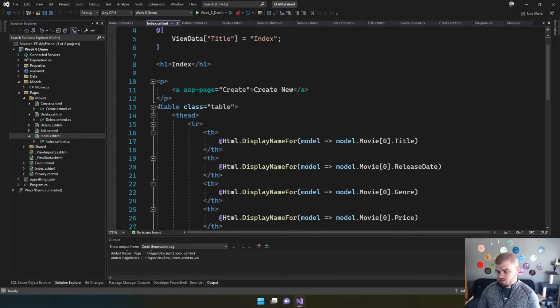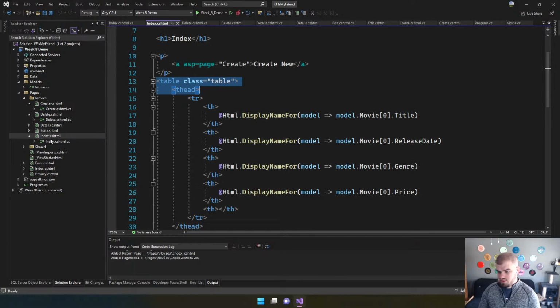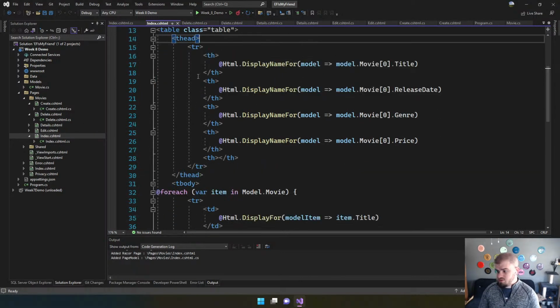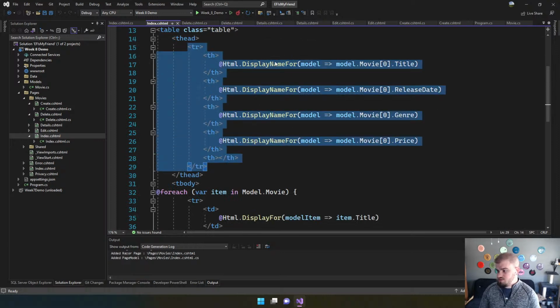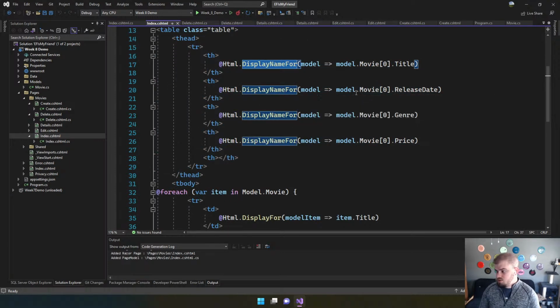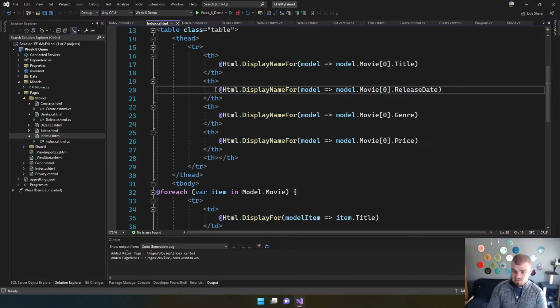In this, we can see we have a table. So now we're on the Index.cshtml. We have a table, and then we set it up with table rows. So we have display name for model. So now we're getting into some Razor syntax. Razor syntax is the best. It's way nicer than web forms. It's way easier to write and inject C# and Razor syntax, which is this hybrid-y thing, into an HTML page.